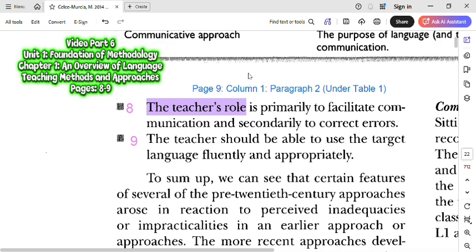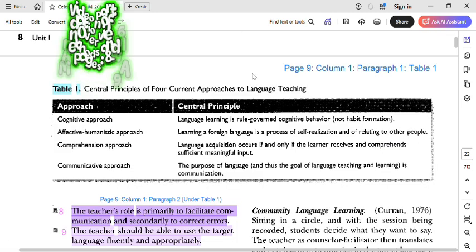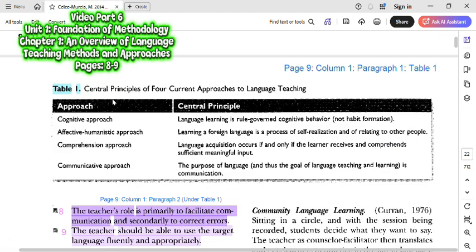Page 9, Column 1, Paragraph 2, in brackets, under Table 1. Bullet point 8. The teacher's role is primarily to facilitate communication and secondarily to correct errors. Bullet point 9. The teacher should be able to use the target language fluently and appropriately. Page 9, Column 1, Paragraph 1. Table 1. Central principles of 4 current approaches to language teaching.